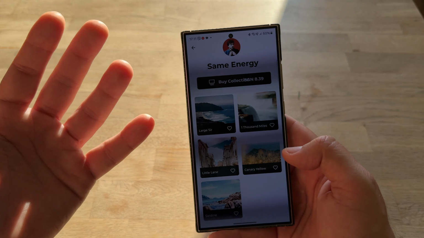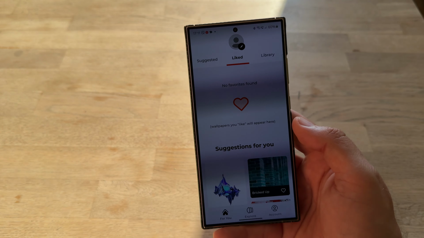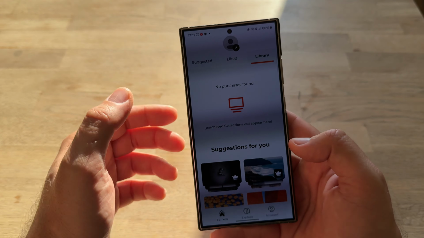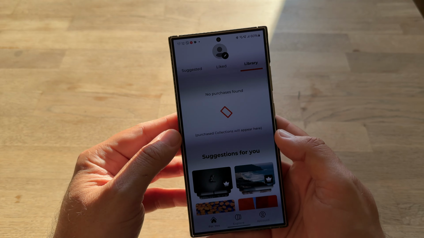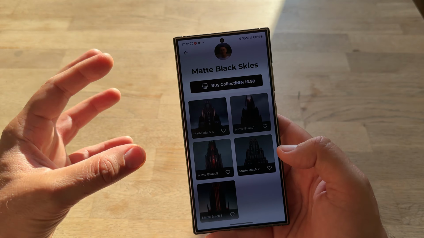But as you can see, there are quite too many wallpapers, and they do look very good, by the way. You can also like them. They're gonna appear here. There is also a library where you can find all the ones that you purchased and all the suggestions for you. There's some very, very nice wallpapers.